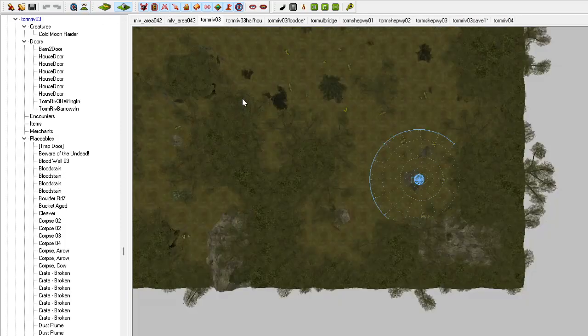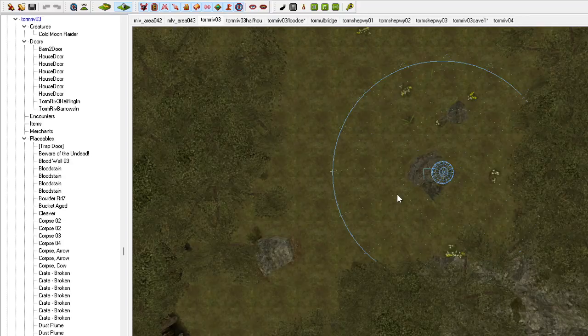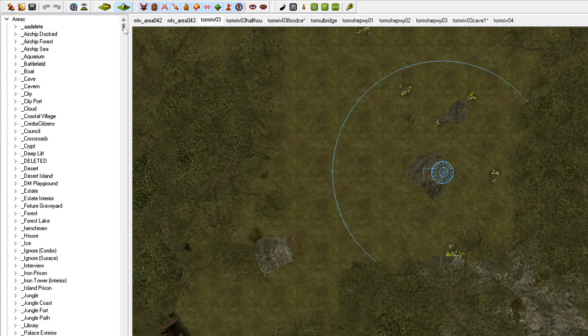So first, I just want to check the alignment. So the door is in that top left corner of the map. So this is the Torm River 3. So I go new, give it the file name Torm River 03 Barrows. And then I'll use the Barrows interior. This area, I guess, we probably make it a little bit bigger.